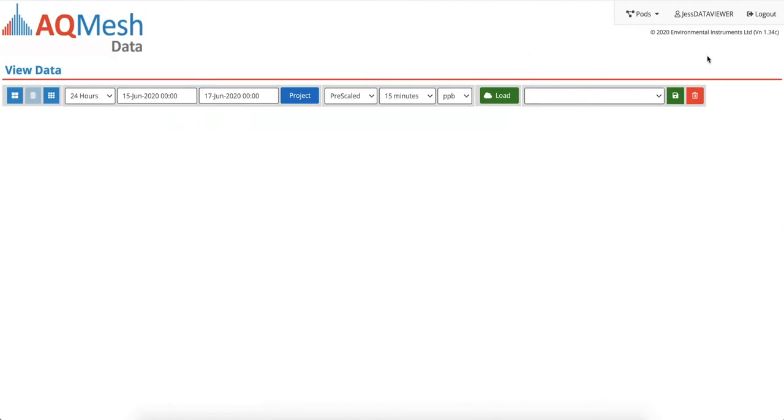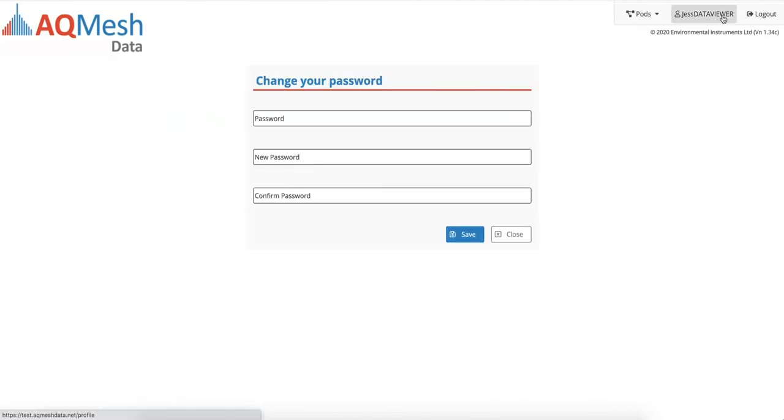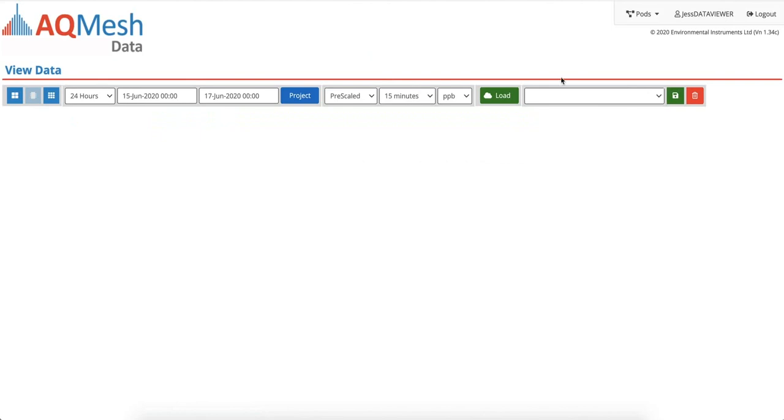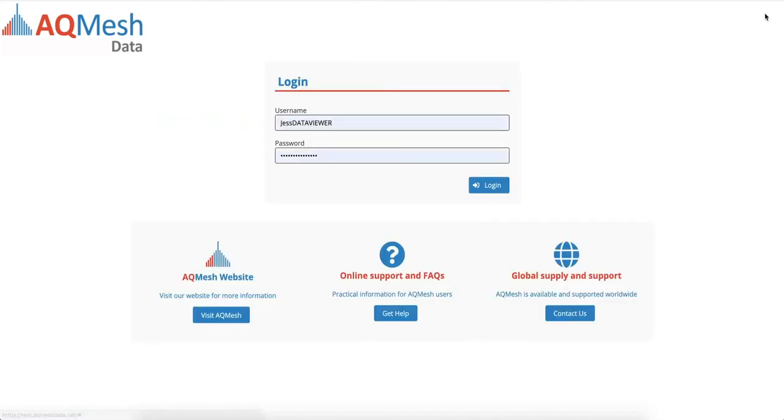If you need to update your password, click on your username along the top menu, complete the fields accordingly, and press Save. When you have finished using the application, simply log out with the button in the top right-hand corner.